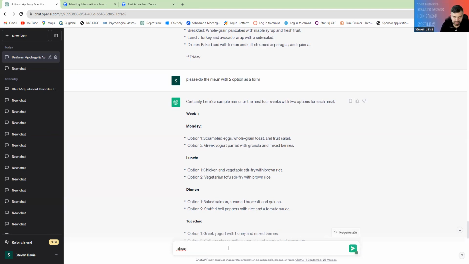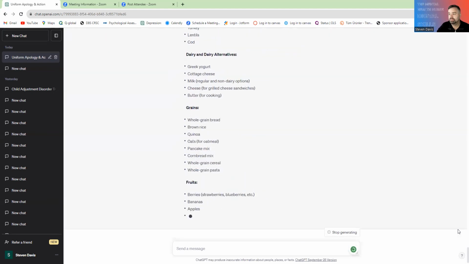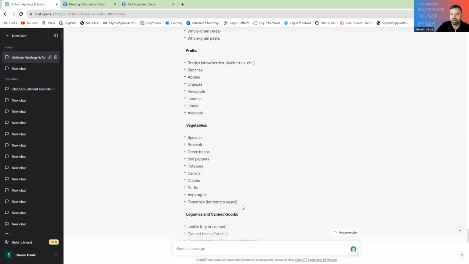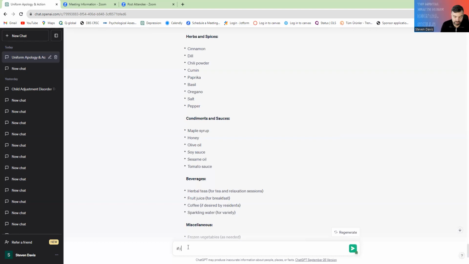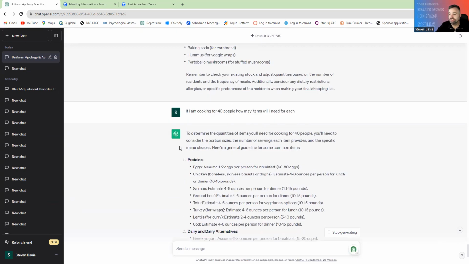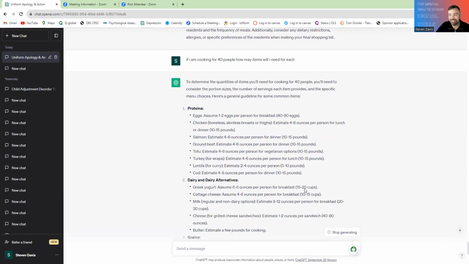Want to do even better? Please now do my shopping list for the menu. There you go. So it's now written out the shopping list for the menu. If you want to know the quantities, you could say how much do I need if I am cooking for 40 people, how many items will I need for each? There you go. So it even estimates the amount that you need to do your shopping.